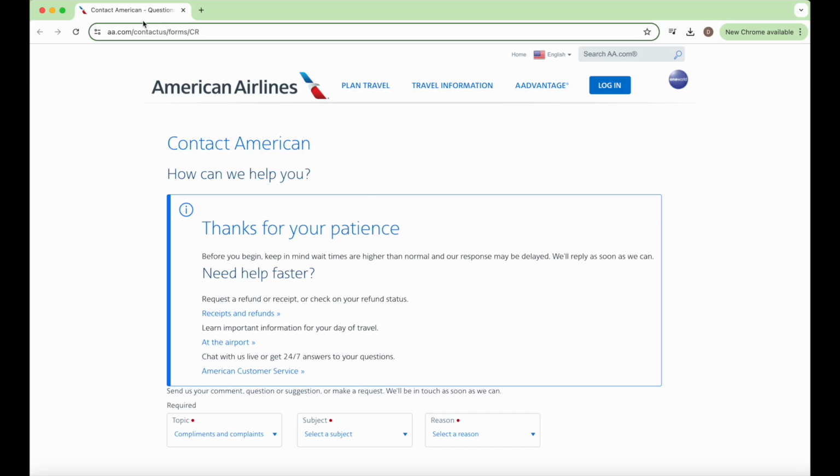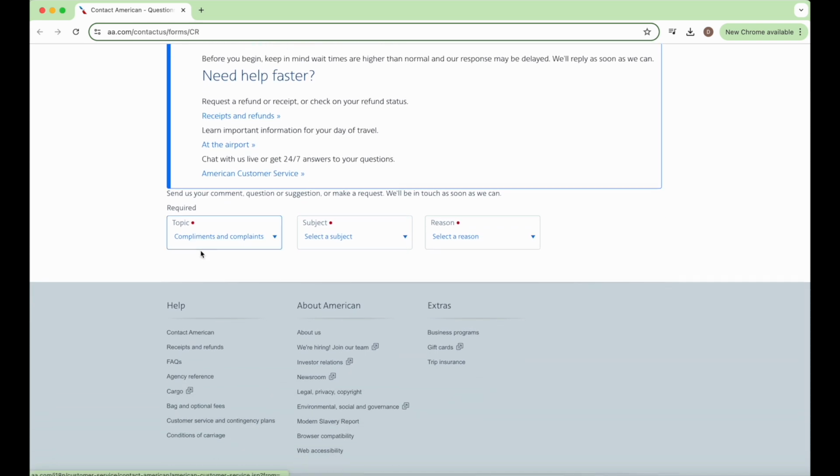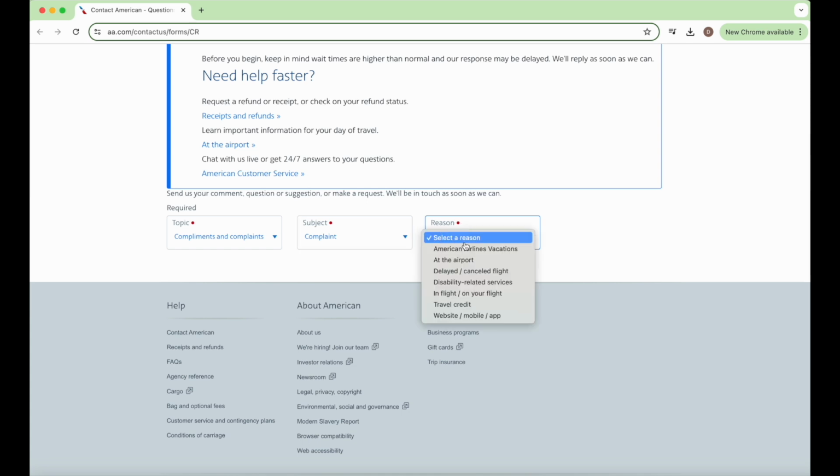And here I've brought up that page from the link in the description, and it's Contacting American, and there's going to be three little boxes here. The topic, so we're going to hit complaints, and the second one we're going to say it's going to be a complaint, and the third one we're going to select a reason, and that's for delayed or canceled flights.